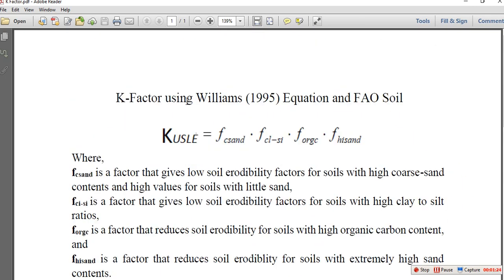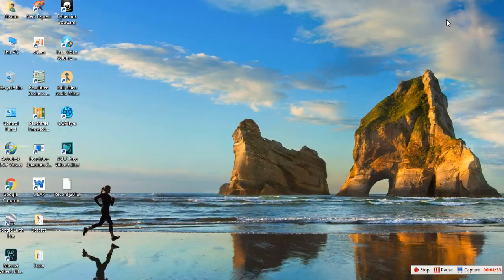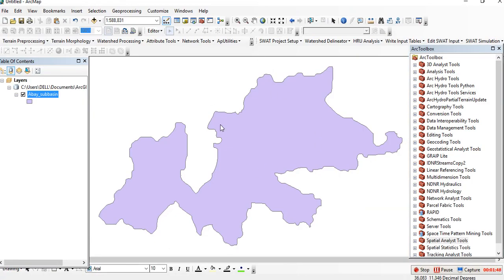So today I'll show you how to calculate the K factor of soil using the Williams equation and the FAO soil. To do that, you have to follow these procedures. The first step is to download the FAO soil from the internet. You can get it freely. Then open your ArcMap software. If you don't have ArcMap on your computer, you have to install it.